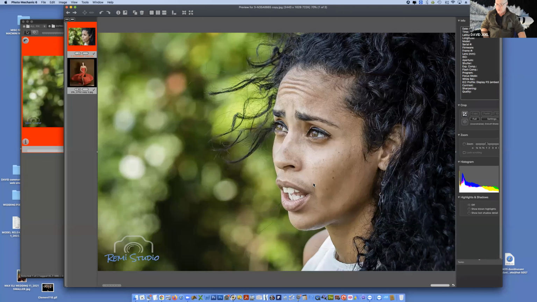I call it energy. It reveals that something was going on. There's a hint of movement. It's not placid or neutral.